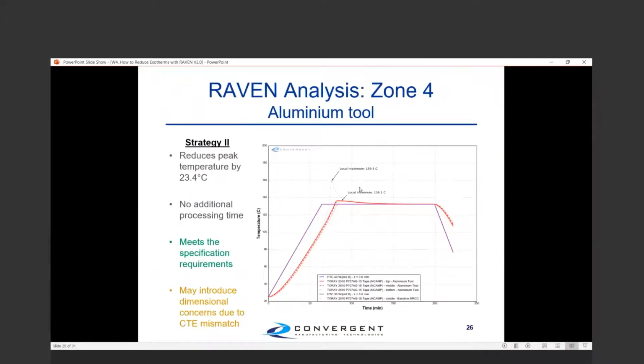And so this is what we've seen here. I put these both on the same plot so that we could see this was with the composite tool and then changing to the aluminum tool here. So there's no additional time. It does meet the specification, but we know from experience with aluminum tools that this may introduce some dimensional concerns due to the high CTE. That's one reason why people will use composite tools, to have a much lower, matched CTE.